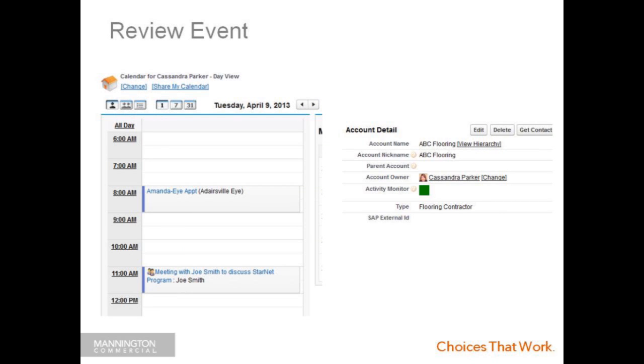Another way to review your event is to go into the calendar view. Once you're in the calendar view, you can look at the day that you have scheduled the event and you'll see it listed there. You can either hover over the event or click on it and it will give you more details about the event.